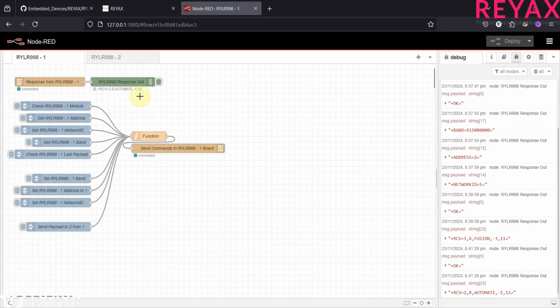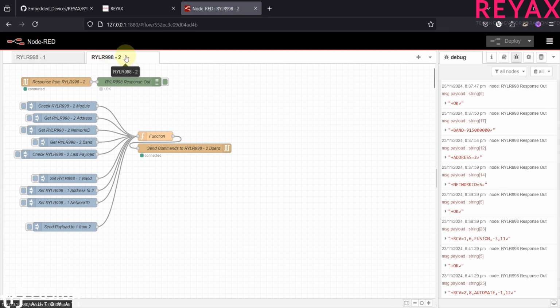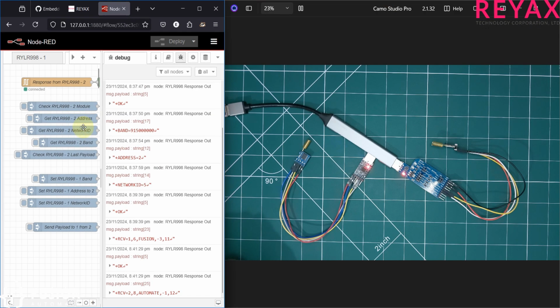Now these 2 Node-RED flows can be run on different systems. You can run the first flow on the first system, and the second flow on the second system. You can also copy this entire flow and run the same flow on a third system. So you can run the Node-RED flow on multiple systems, integrating multiple LoRa modules. That is also possible.